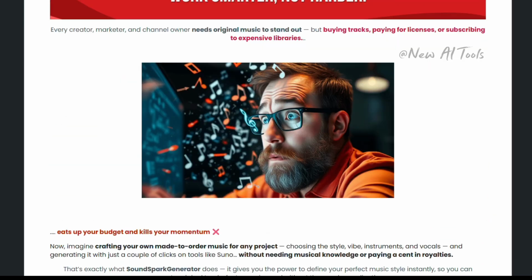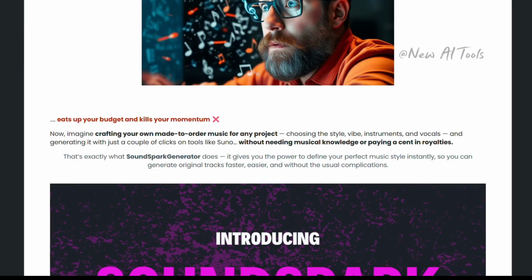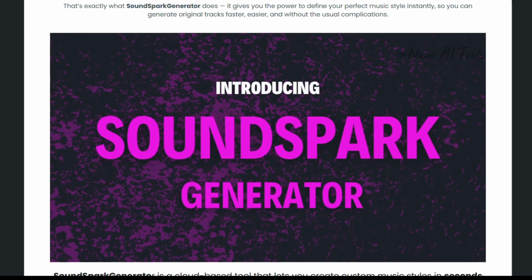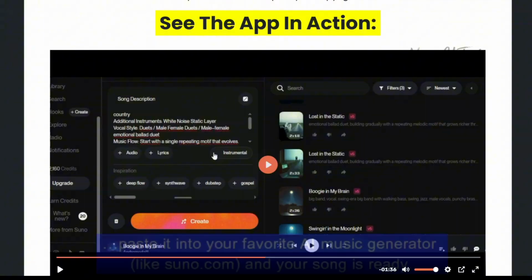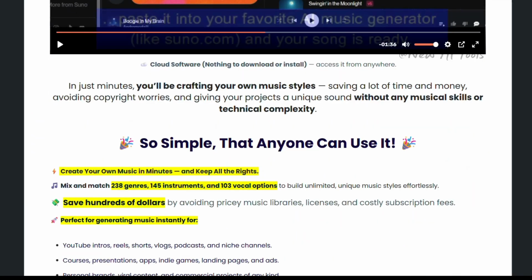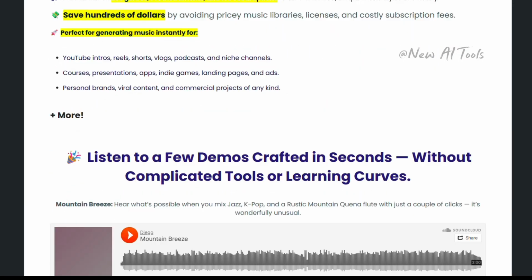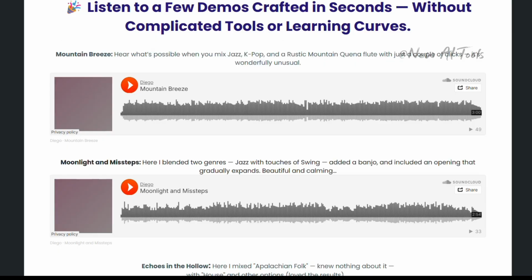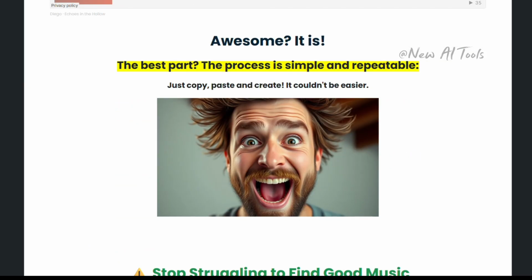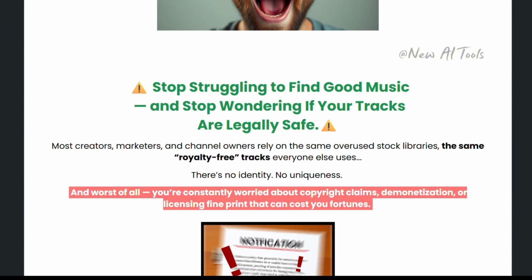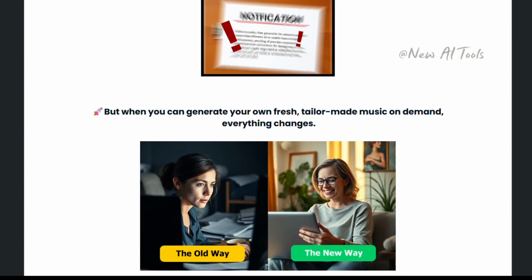Today we're taking a close look at SoundSpark Generator, a cloud-based AI music style creation tool that lets you generate original, royalty-free music prompts instantly without music production skills or complicated software. Whether you're a YouTuber, content creator, marketer, or video editor, this tool aims to solve one of the biggest challenges in content creation: finding music that's unique, copyright safe, and affordable.